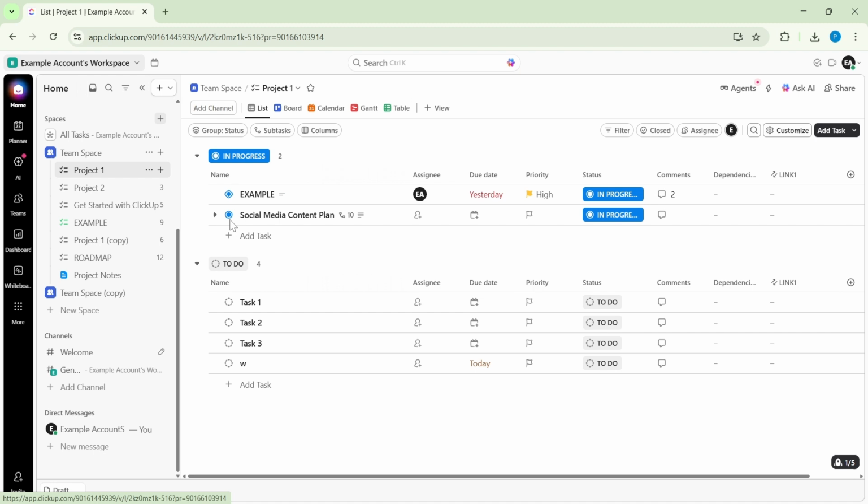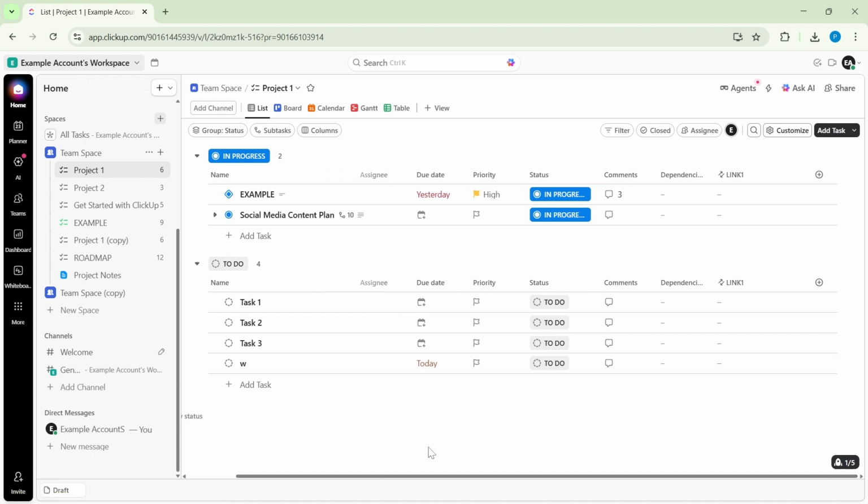Inside the list, you'll see your tasks in rows with columns like status, assignee, and due date. We're going to add the start date field so you can define when work begins, not just when it's due. This is especially helpful if you manage dependencies, need a clear work window, or want your timelines to reflect both the start and the finish of a task.